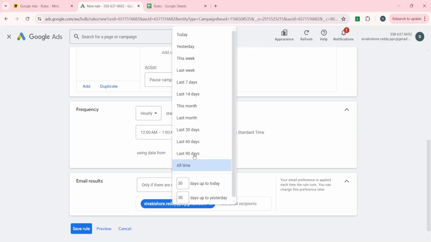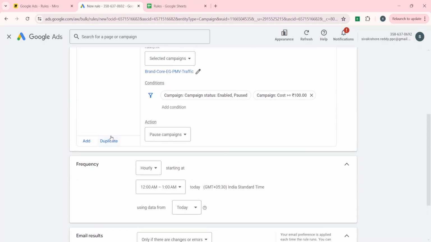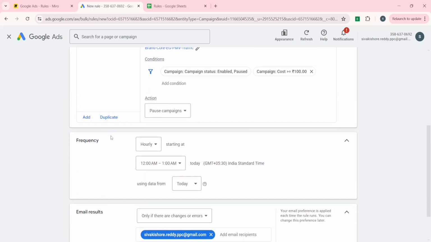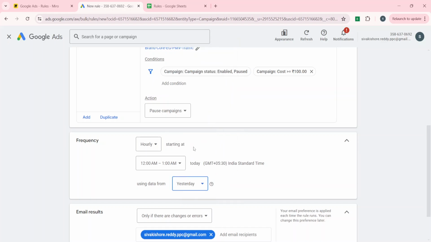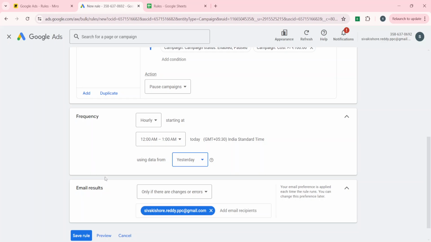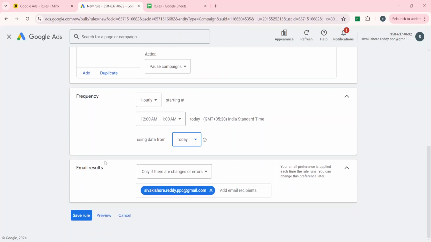What date range do you want to consider? Only today. That means if the campaign spends 100 rupees today, it will pause. If you consider from yesterday, it will take the data from yesterday, and you don't want that. You want it day to day, so I'm selecting day here. I hope you are getting it.